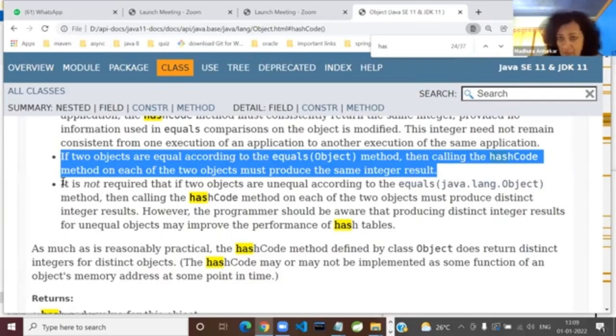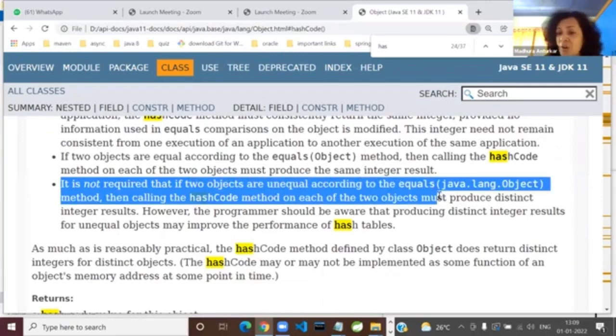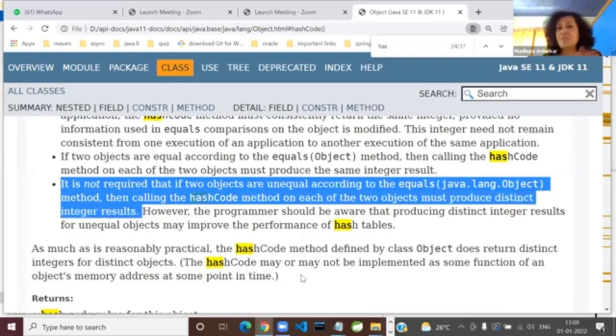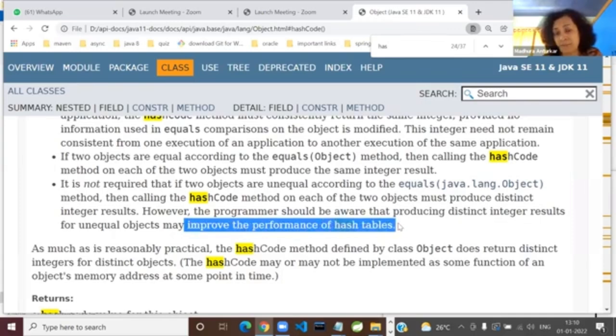So now read this along with me slowly. It is not required, it is not mandatory, it is not compulsory that if two objects are unequal, then calling hash code must produce different results. So I've just written it in simple English. Unequal objects, is it mandatory to produce unequal hash codes? Not mandatory. But there is a however coming up. Programmers should be aware that producing distinct integer results, they say may improve, but 100% it will improve the performance of a hash table.